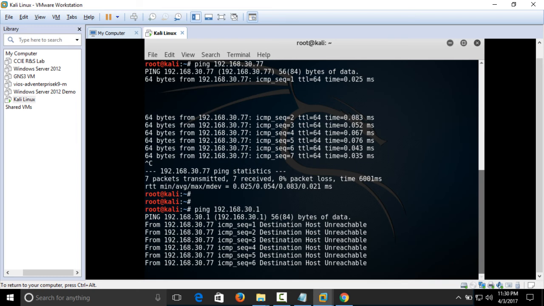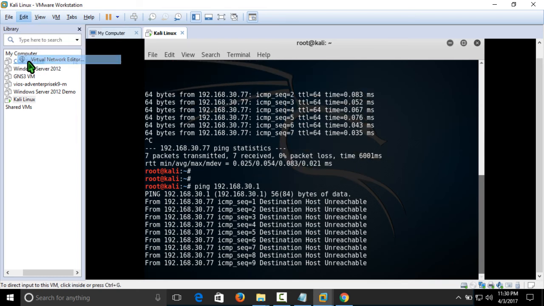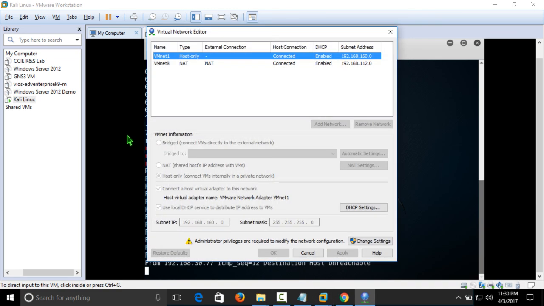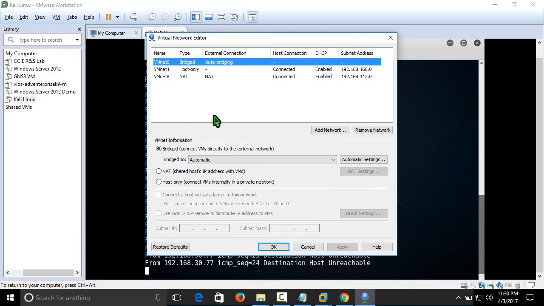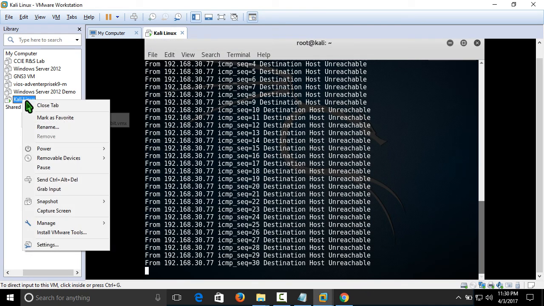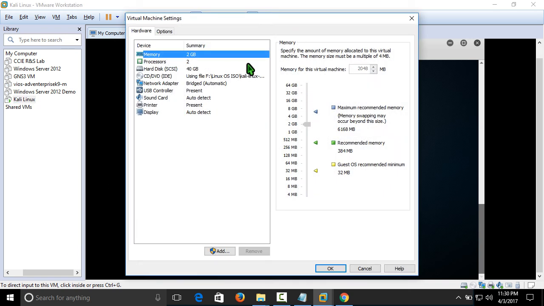Destination unreachable. Okay. What is the problem over here? Go to Edit, Virtual Network Editor, and one of the adapters, one of the networks, should be in bridge mode. In my case, I don't have the bridge mode. Is it this one? Okay. Now go to the Kali settings and set the bridge.